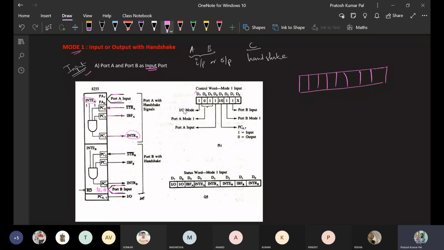Okay, so what is this strobe signal? When an external peripheral device wants to send a byte of data, it will send this strobe signal, a low strobe signal, that is, low logic. If low logic is sent by the external peripheral device, that means it wants to send some data to the microprocessor. Okay, that data is 1 byte.